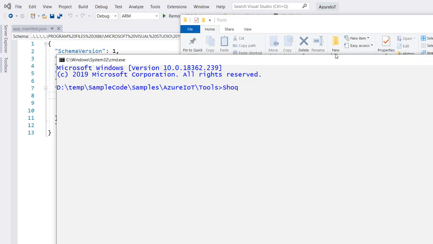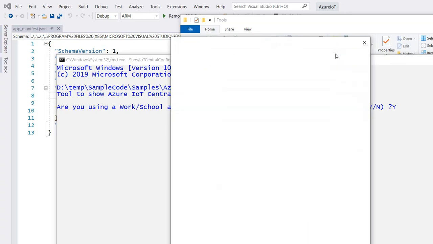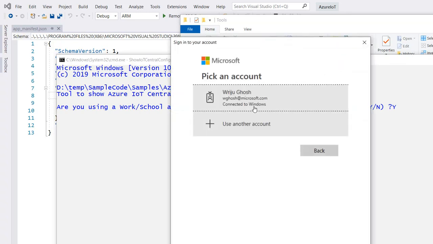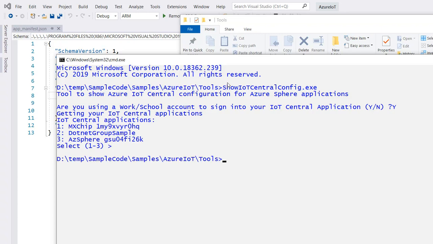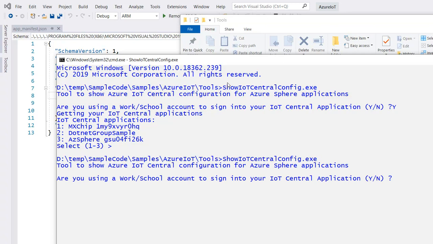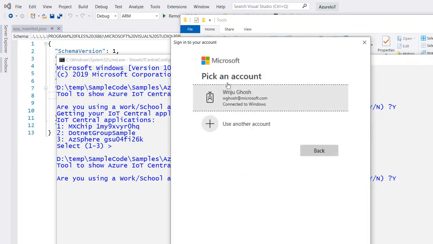So if I say show IoT Central config, it asks me to log in. I go ahead and log in using the same credentials which I used to log in to the IoT Central. And if I do that, it shows me three projects. So you just skip this part. Let's try doing it again.